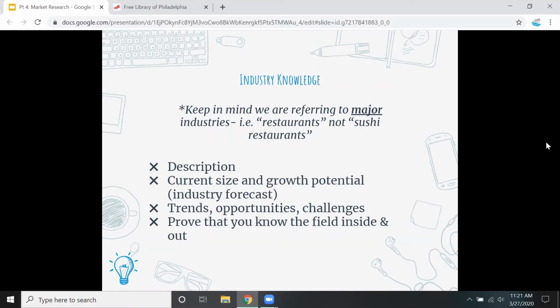Industry knowledge and market research are going to be the description of your industry, the current size and growth potential, aka your industry forecast, which will include things like trends, opportunities, and challenges, as well as proving that you know your field inside and out. One thing to note when we're talking about market research and industry information, we are talking about your major industries, aka restaurants, not sushi restaurants or pizza restaurants.